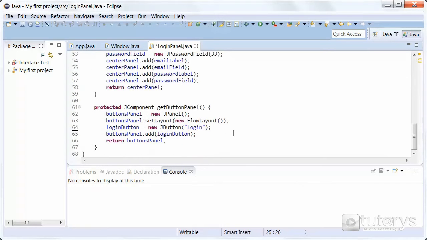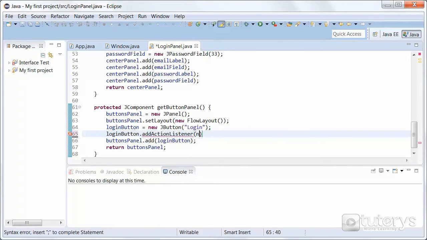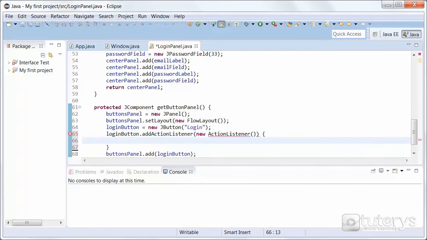Let's go to where we create our login button, which is here. And then we want to add an action listener to that login button. Login button dot add action listener, and then we're going to declare our anonymous class. Because it doesn't have a name, we have to use the following syntax: new, and then the name of the interface or class name. In our case, it's the interface ActionListener, like so. So that's our anonymous class declared, and then we have the body of our anonymous class.